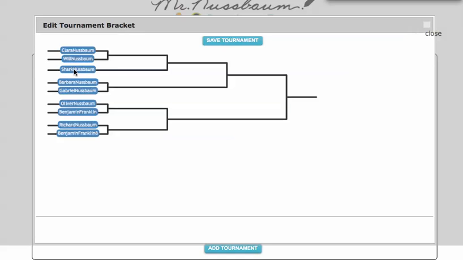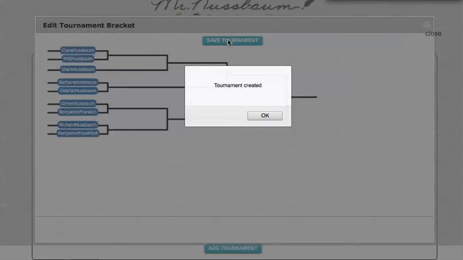You'll notice here that one student is not matched up against anyone. That's because I entered an odd number of students. I entered 9 students, and so in a tournament with an odd number of students, one student is going to get the free pass into the next round. As you saw, you can determine who that student is. I click Save Tournament, and then the tournament's created, and automatically this tournament is deployed to all the students in it.